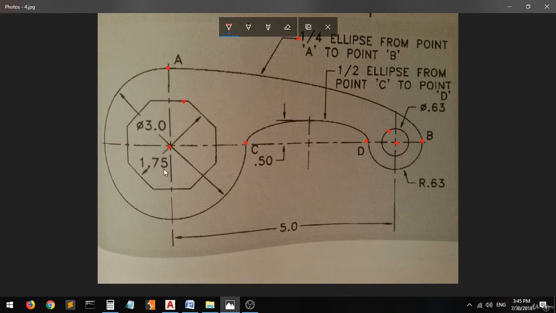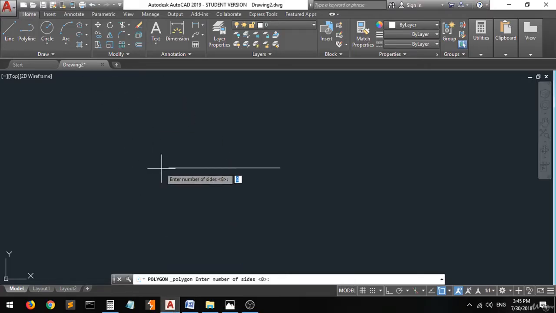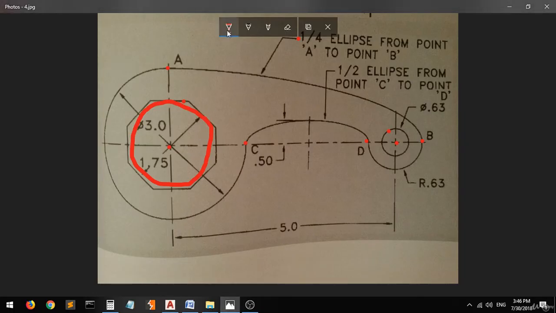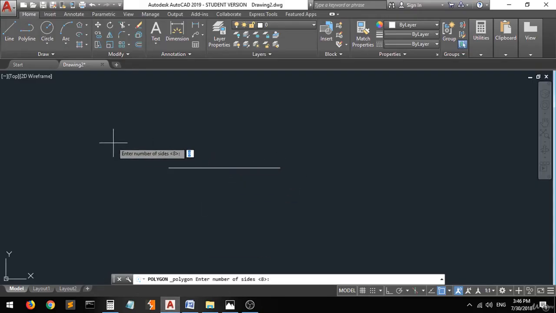1.75. And as you can see, let's assume we have a circle drawn inside this polygon, and this circle will have a diameter of 1.75. So this polygon will be inscribed in a circle. Let's enter the number of the sides. As you can see from the drawing, it is 1, 2, 3, 4, 5, 6, 7, and 8. 8 sides. Type 8, enter.